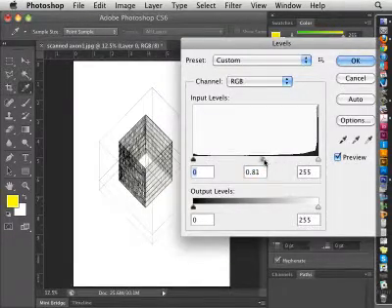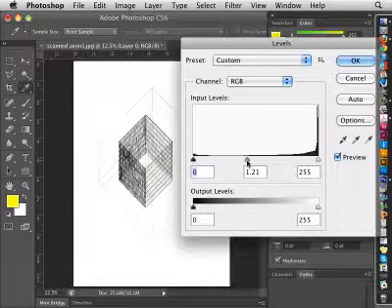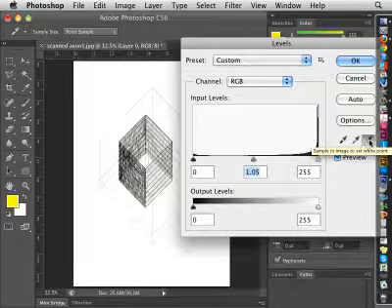So you can go in and adjust the sliders for this, or you can go over here on the right side and choose one of these little eyedroppers. The one on the right is white, the one in the middle is gray, and the one on the left is black. So if I were to click this white one, it's basically now letting me tell it what should be white.